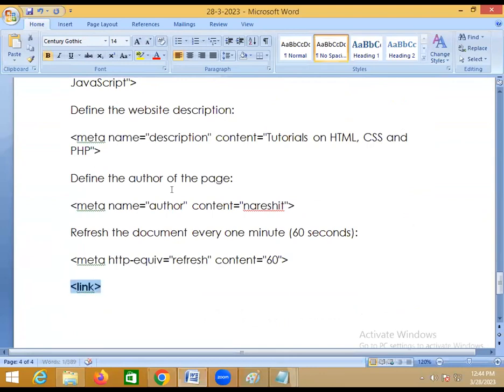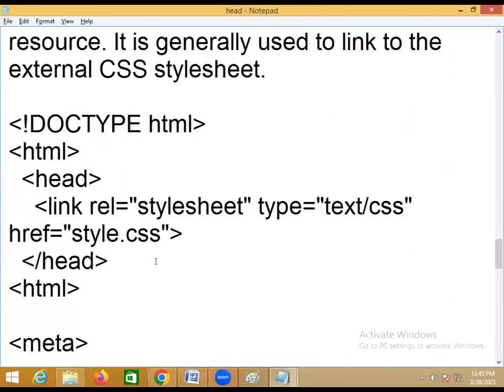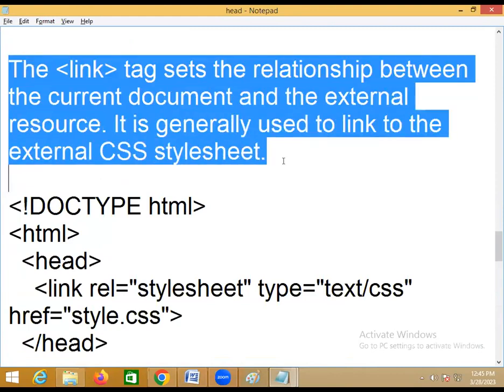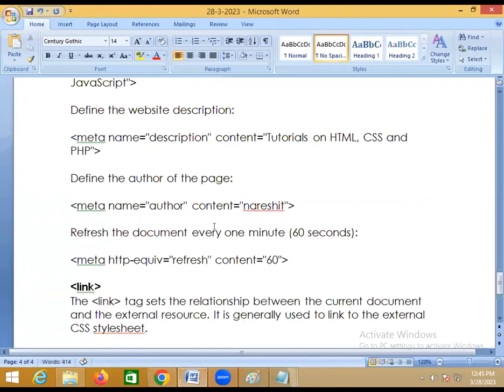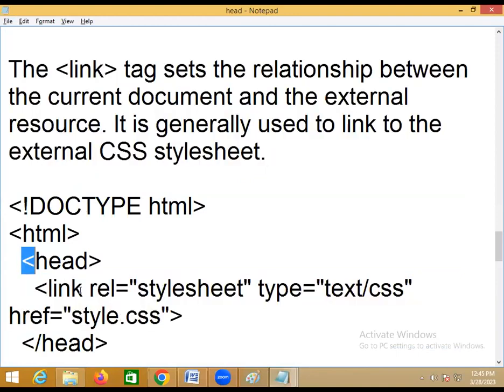Now this is to define what? External links. If you want to link a CSS file, or a JavaScript file, how can you link that? By using the link tag. So link is one more tag. This link tag sets the relationship between the current document and external resources like JavaScript files or CSS files. You can link it by using the link tag, right? Yes, this is a simple one.